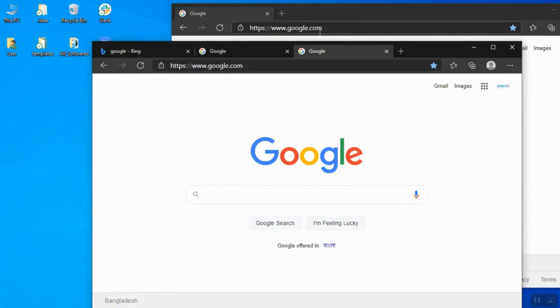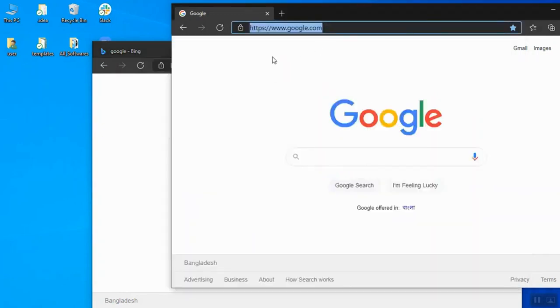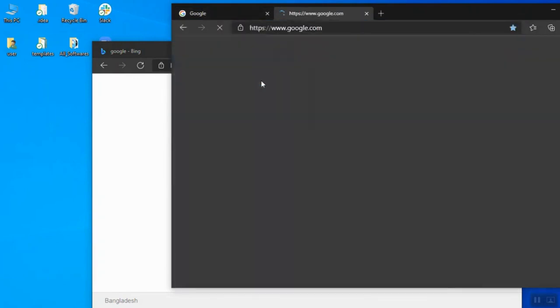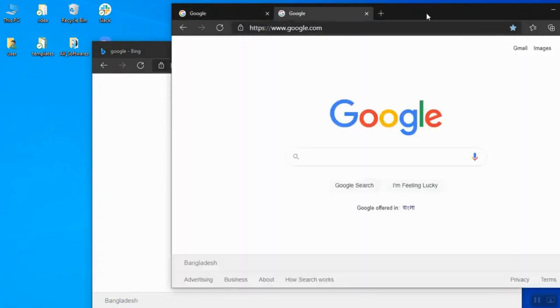So this is how you can copy. You can simply copy and simply paste the URL, and you can also use the keyboard shortcuts.